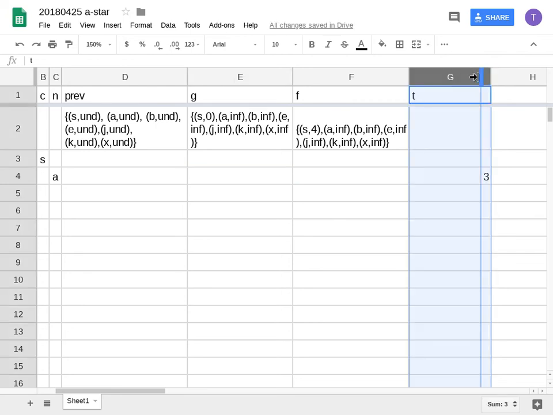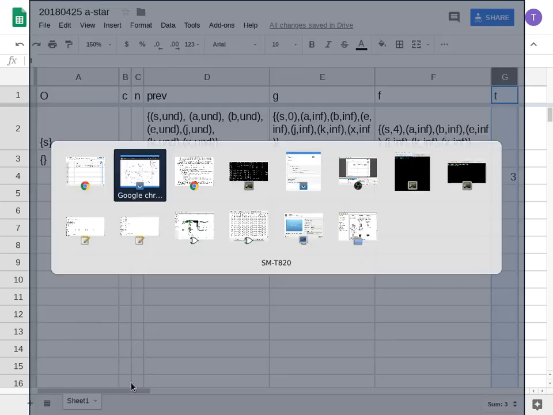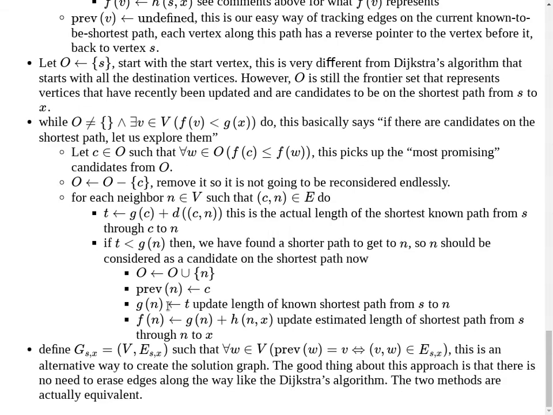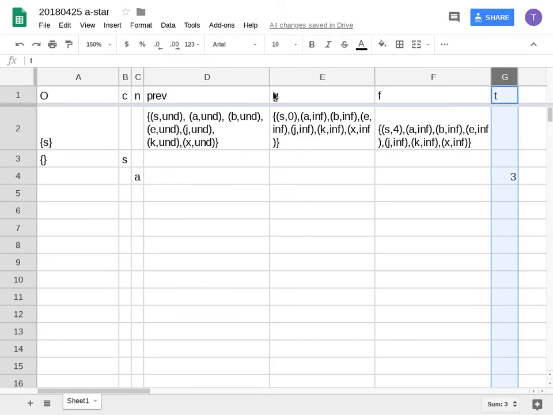And then we do the comparison. We are basically asking the question, okay, so let's go back to the algorithm first. So then the condition of the conditional statement here is to say, is T less than the G value of A? Okay, let's compare. T is 3 and G of A is infinity. Is 3 less than infinity? Yep, so the condition of the conditional statement is true. Now we go into the conditional statement.